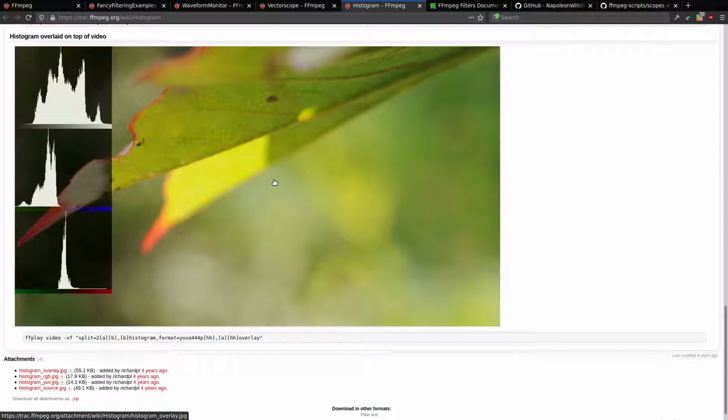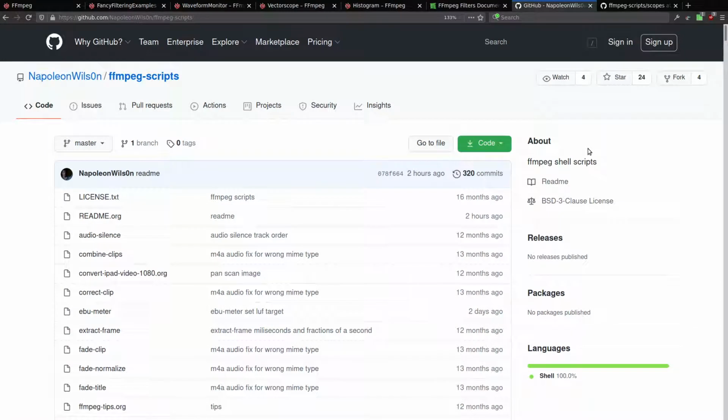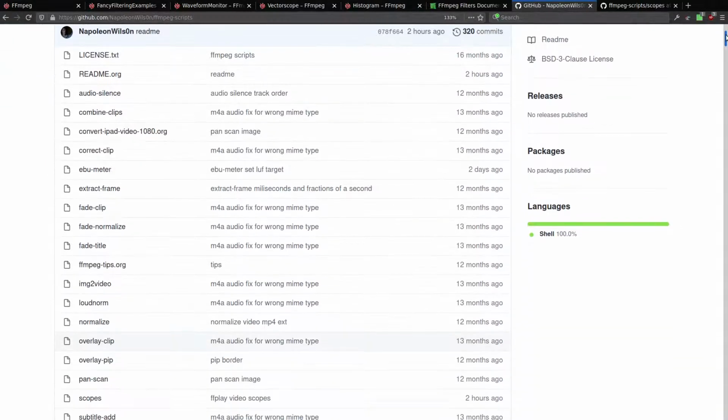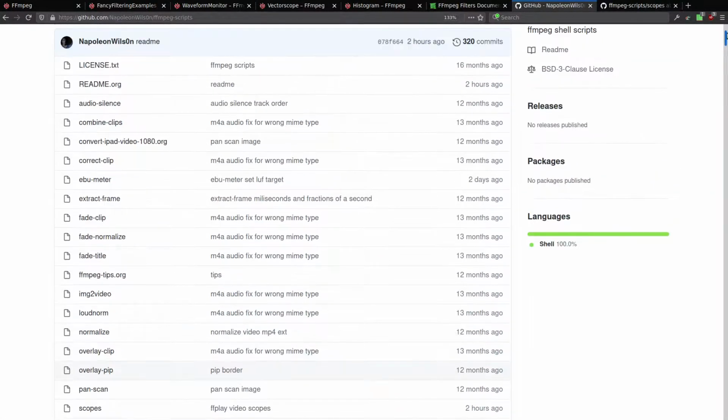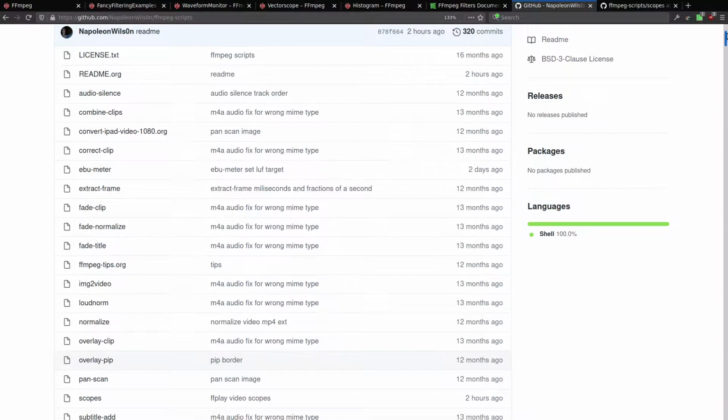So what I'm going to do now is go through how you can install this and set it up. If we come across here to my GitHub page, this is a selection of ffmpeg scripts that I've written and done a video tutorial series on, and I've added the scopes script down here. I'll briefly go through some of these other scripts because I updated one of them, which is the EBU Meter.